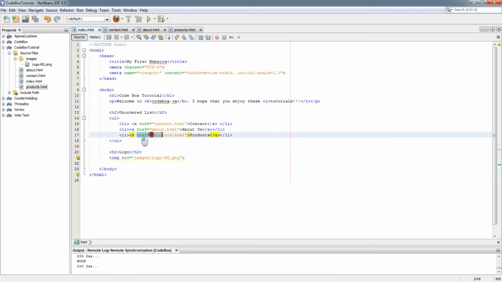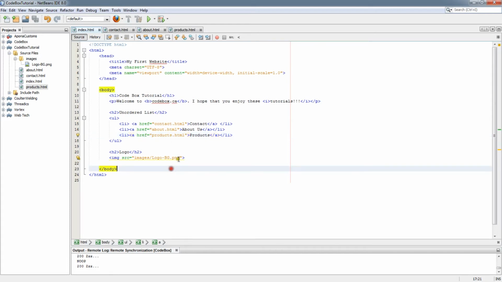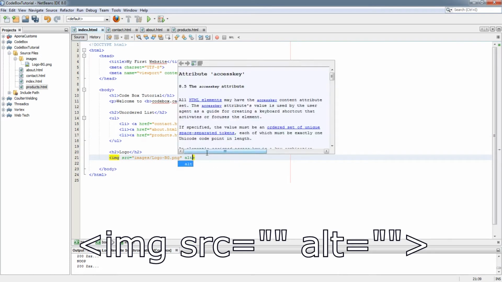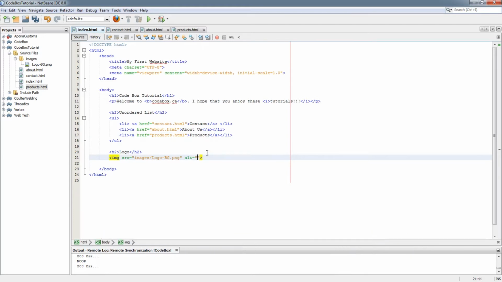These little extenders onto your tags are called attributes. So this is a source attribute. This is an href attribute. We need an alt attribute. And basically what an alt attribute is, is text that will be displayed instead of the picture if the web browser can't find the picture. So we're going to name this "can't find picture." Sorry, I can't spell.